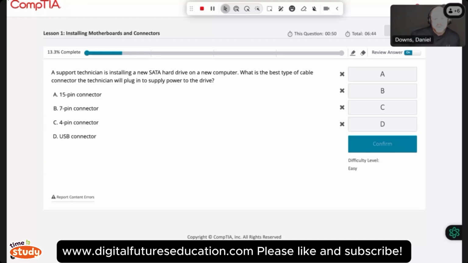So the support technician is installing a new SATA hard drive on a new computer. What is the best type of cable connector? And the word "best" might mean that there's an option. I don't know a lot about this one, it's okay to guess.